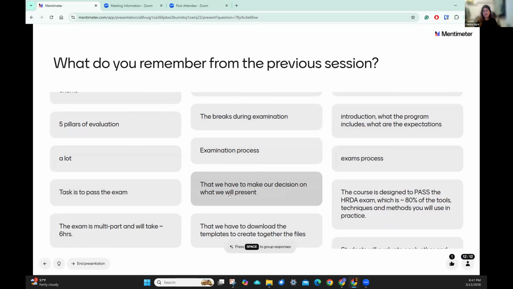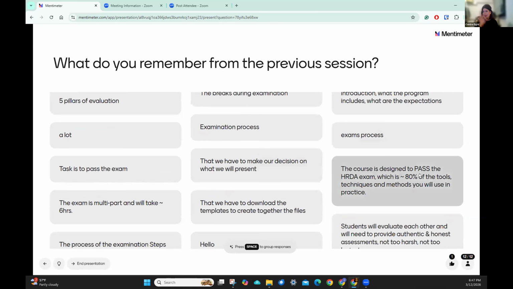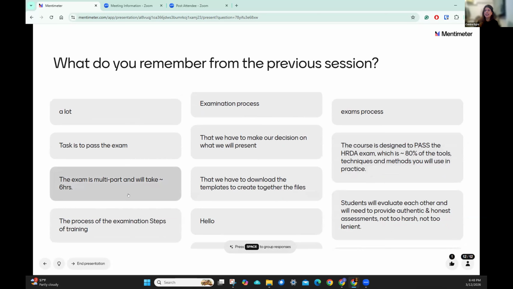I believe that after our first session, a lot of people here are having some ideas. The course is designed to pass the HRDA exam, which is 80% more or less of the tools, techniques, and methods you will use in practice. The exam is multi-part and will take 6 hours. We have to download the template to create the files together. Well done.